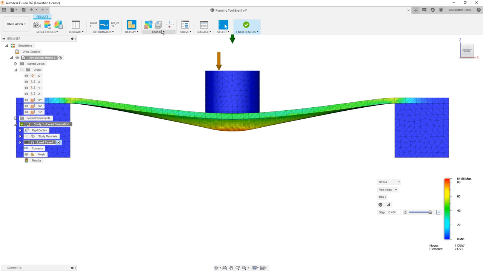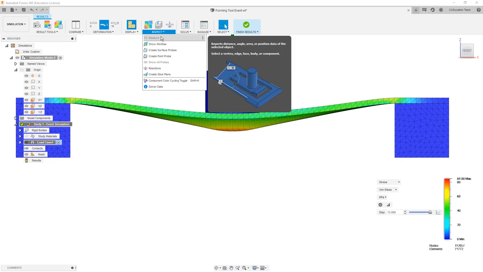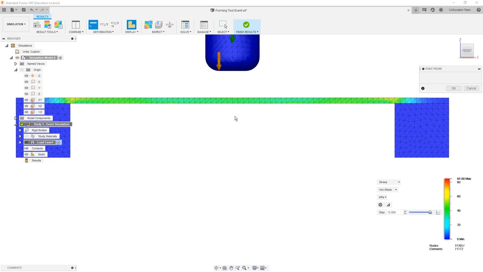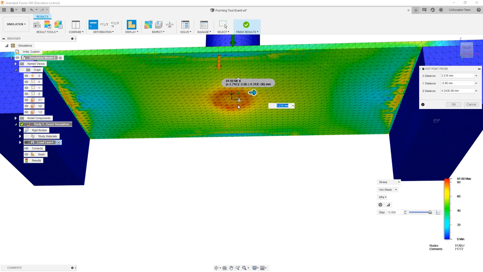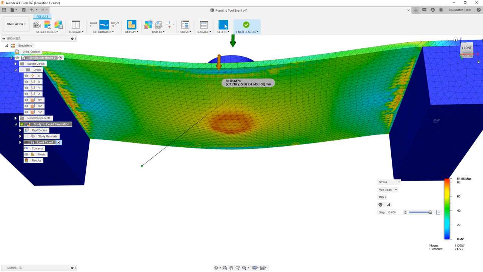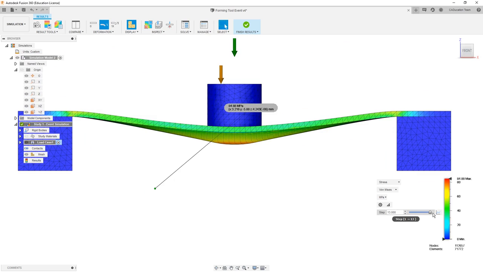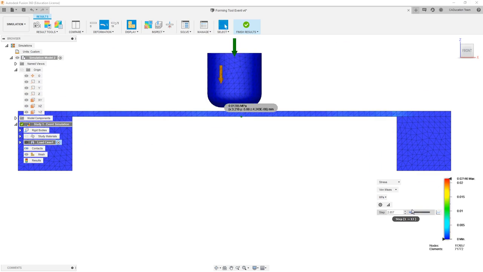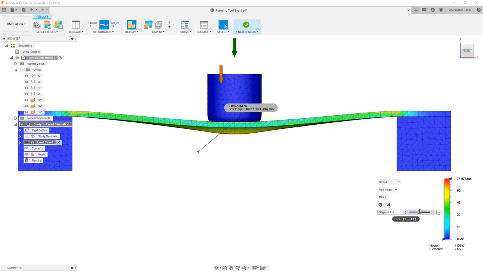We can also use the inspect tools such as point or surface probes to identify the loading in certain areas. For example, right here, we're going to place a point probe right there, and as we traverse through the steps, we can see what that stress load is.